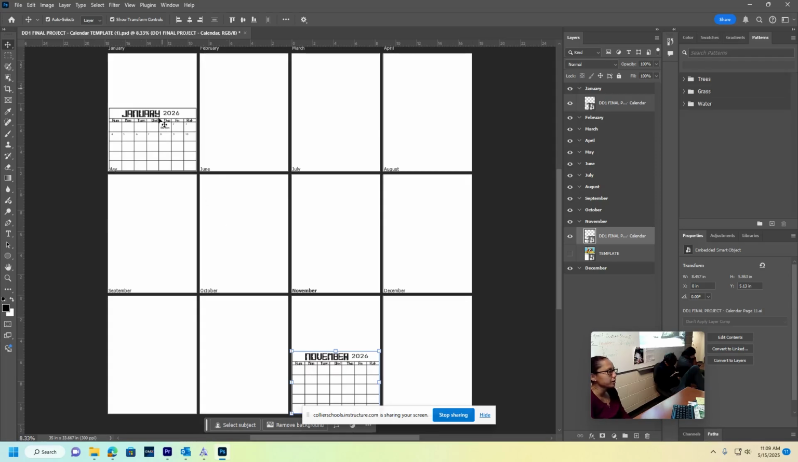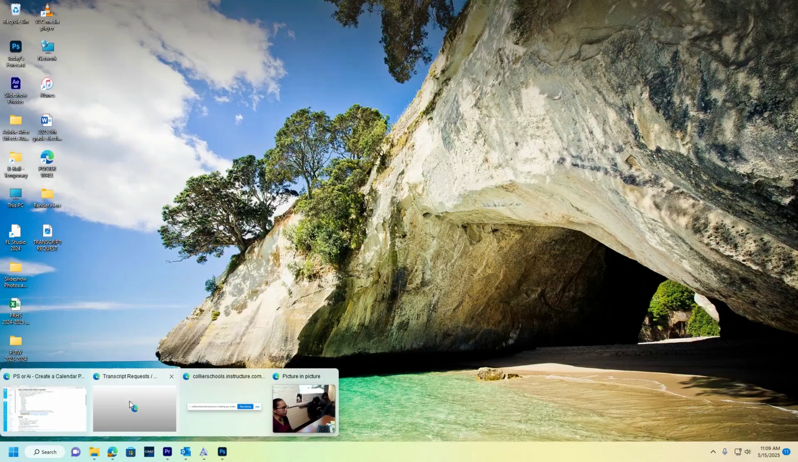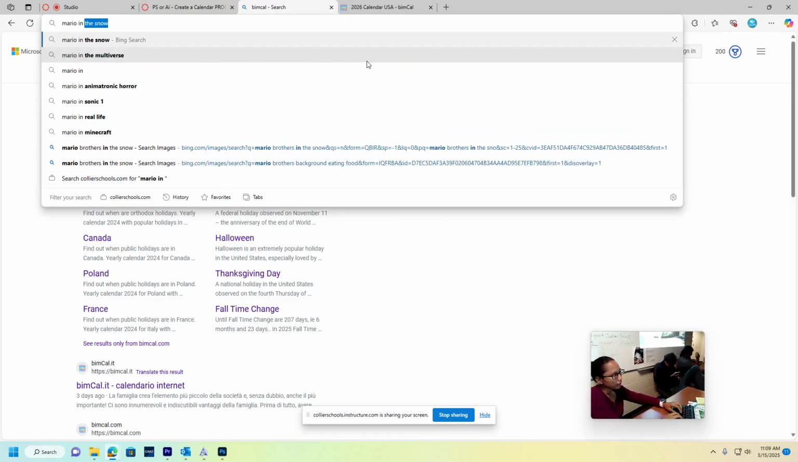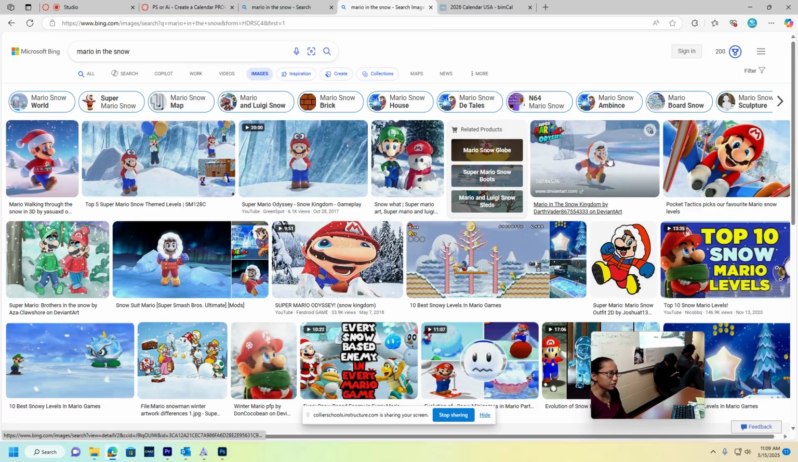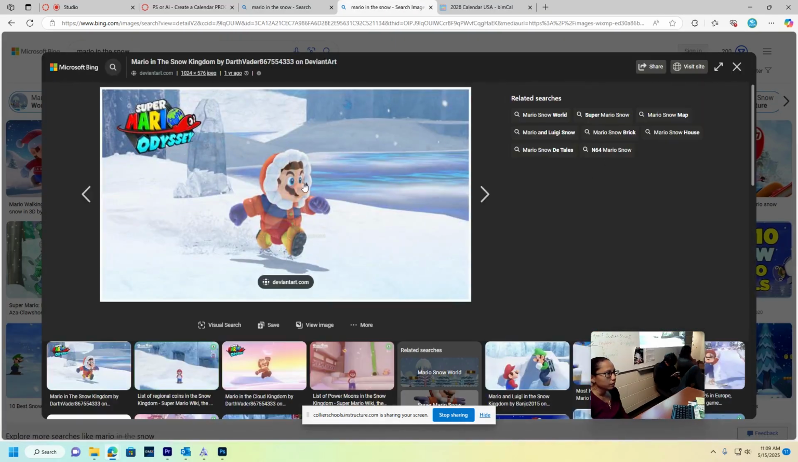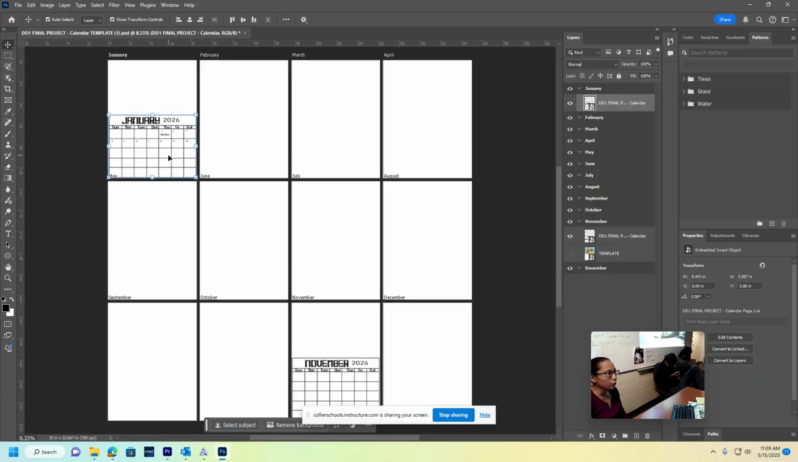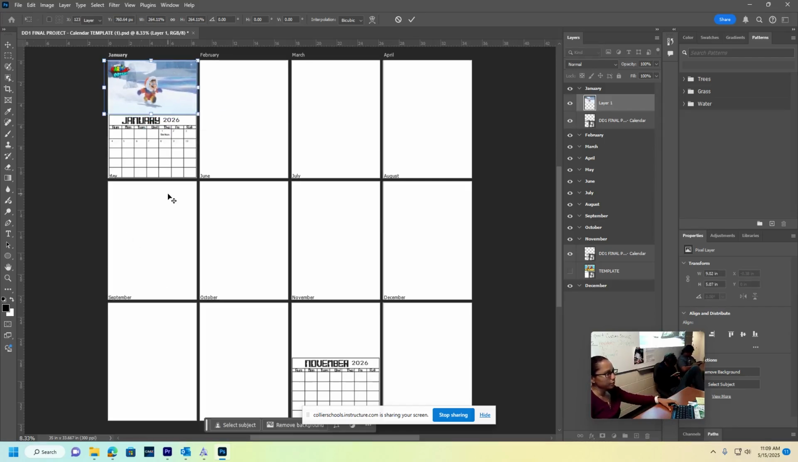I want to add pretty little pictures. So for January, I want to make something that's January related. So since I like Mario, I am going to look up something like Mario in the snow. And I'm going to find a picture of Mario in the snow because everywhere else it's kind of like cold. And I'm going to copy this. I'll probably try to get the highest quality image I can get. I'm going to go back to Photoshop. I'm going to make sure I'm in January. I'm going to paste. If I paste, now I have Mario in the snow as my January.